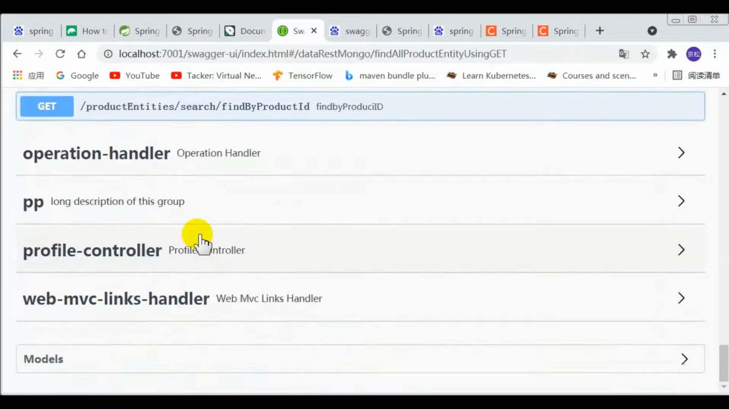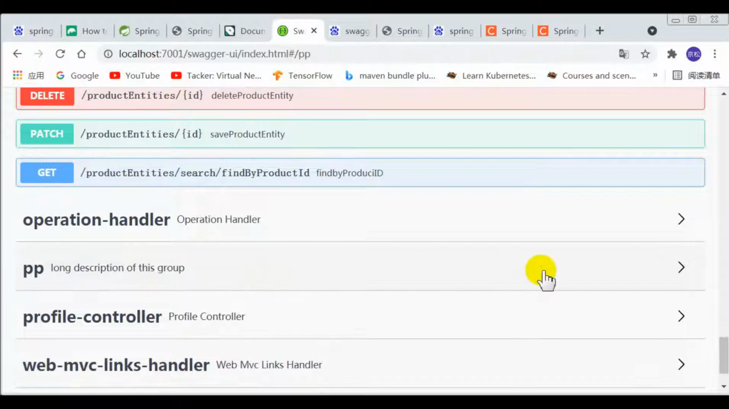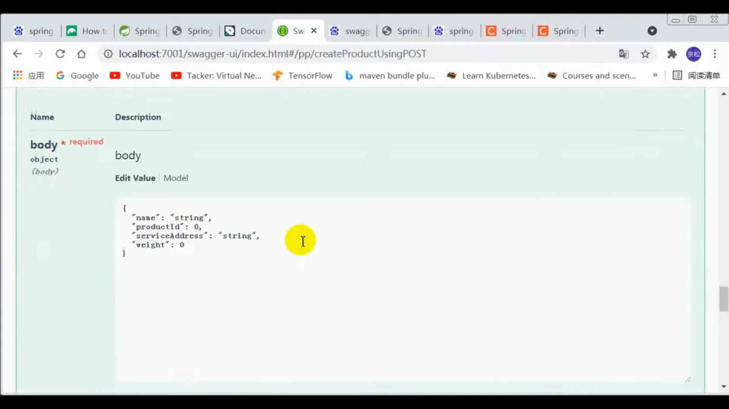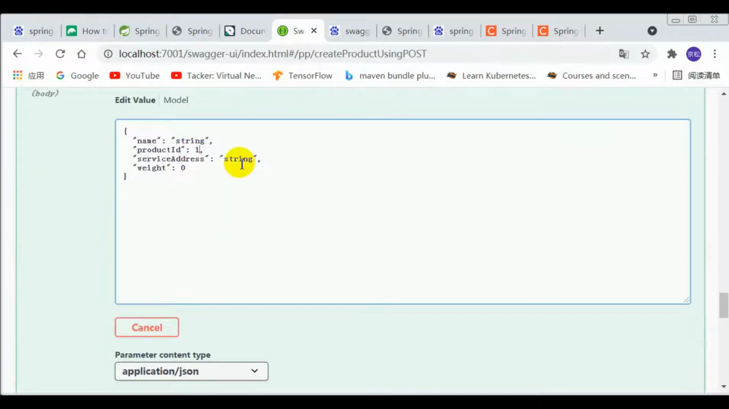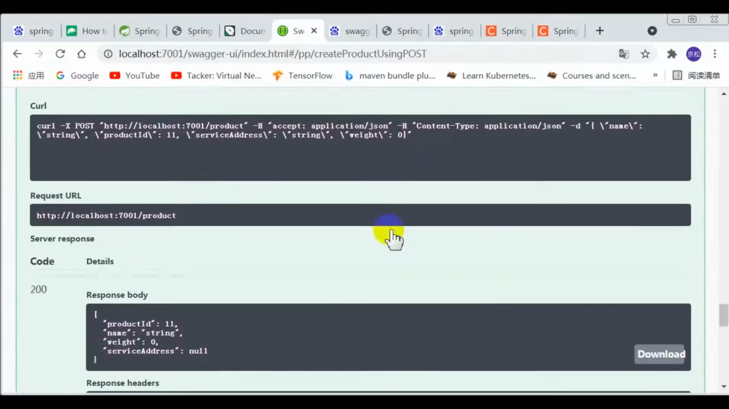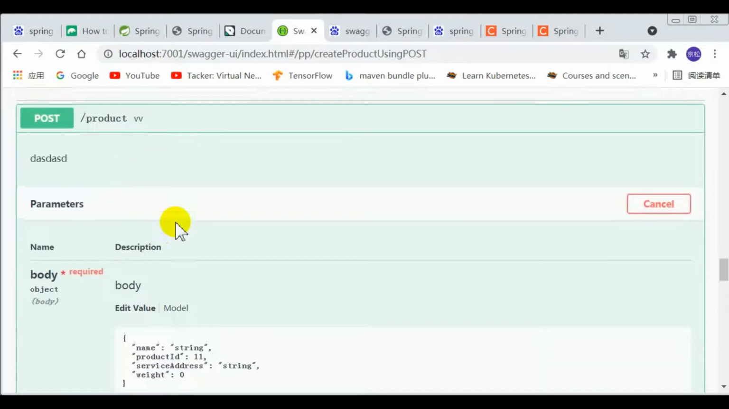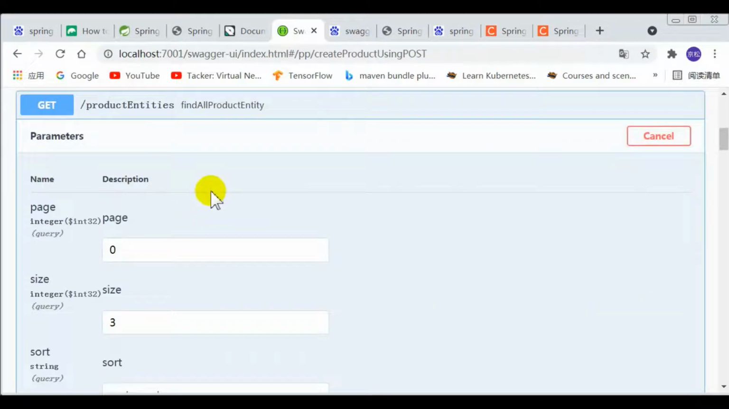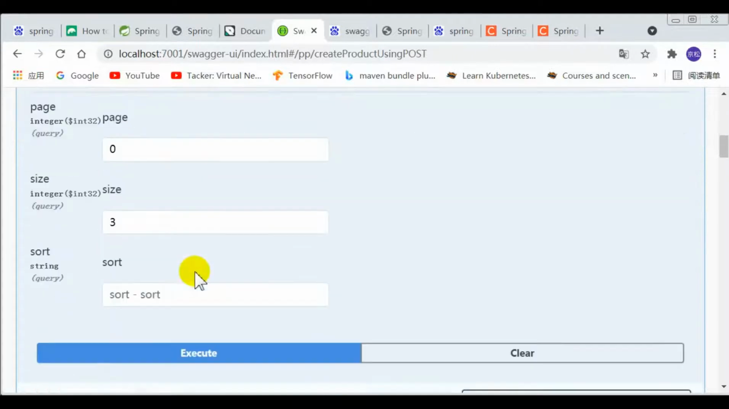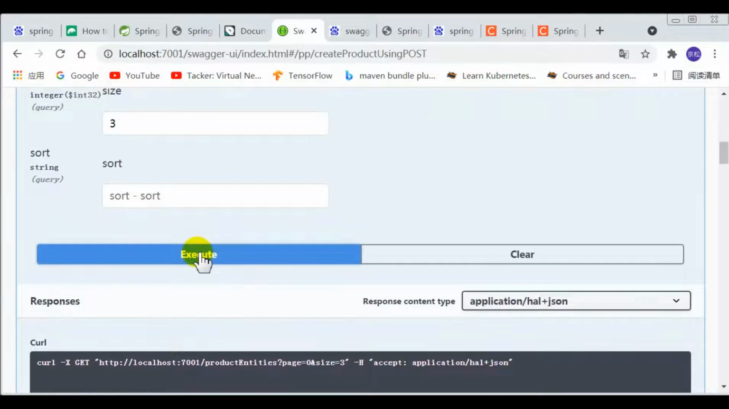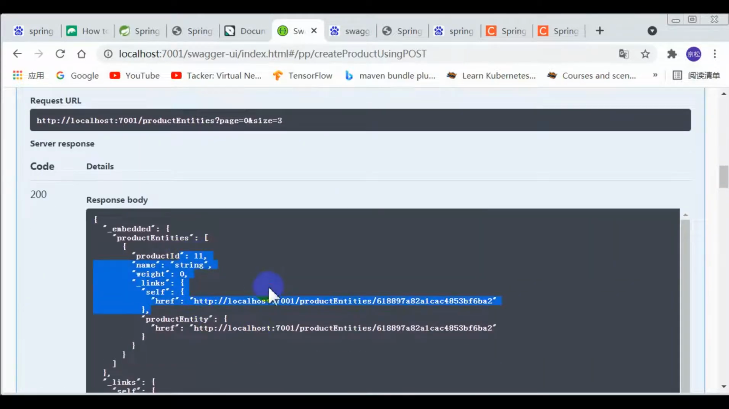You can see here the PP API is a normal API. I use this normal API to create data in it. Let me create some data. Leave the name as default. And it will create. Okay, created. And then we can use the Data REST API to easily search the data we inserted just now. And here, let me try that again. You can see the data is there, so it is successful.